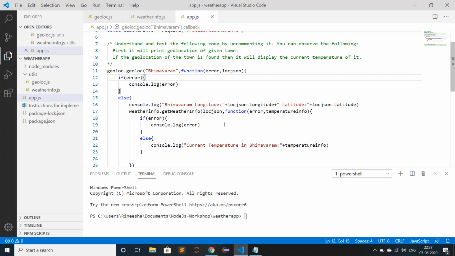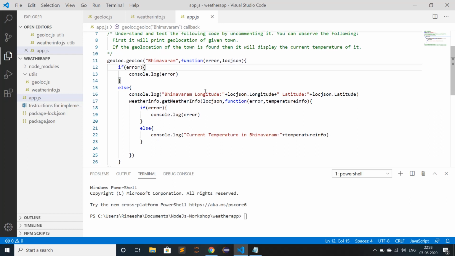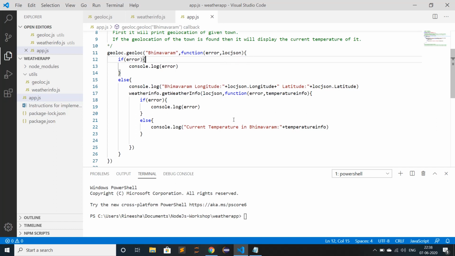And now I'm going to call weather info in this geolog function. I have previously said that in that function I'm going to print temperature with the help of longitude and latitude, and these values are coming from the geolog function. So after getting those values, I am calling the weather info function with that JSON object, and with the help of this function I am going to print the temperature. Let me show you.